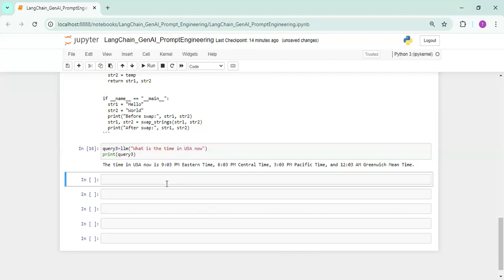Let's take one more example. Here, if I ask a general question, like I say, I want to open a restaurant, suppose I say Mexican restaurant, and so please suggest me a name for this. Okay.